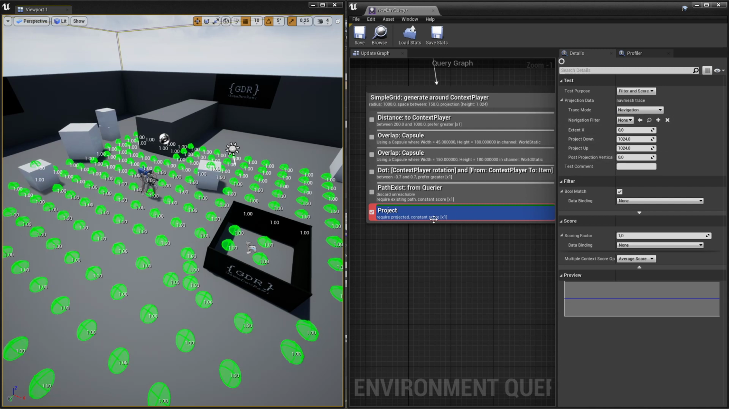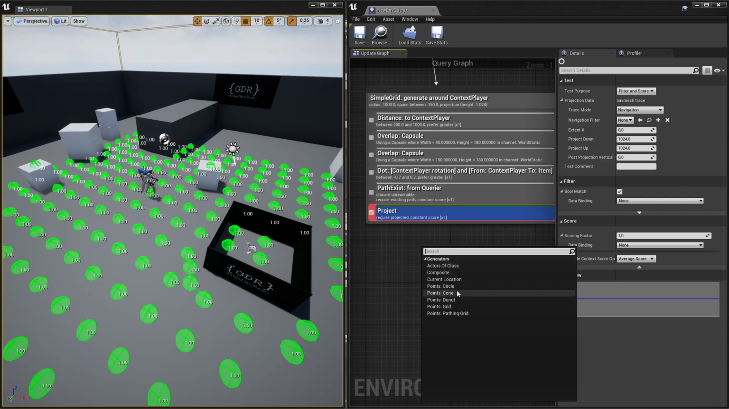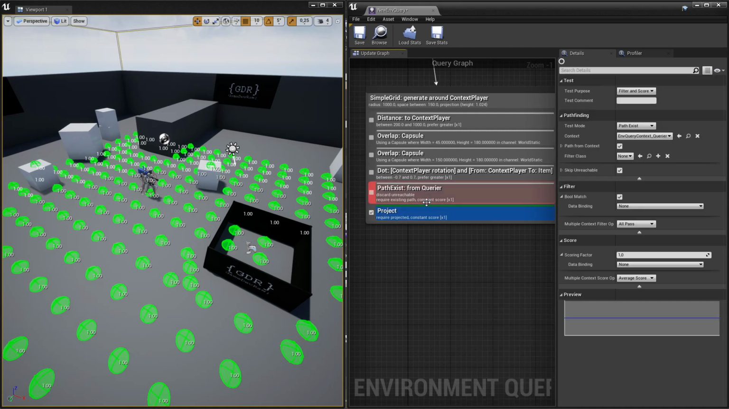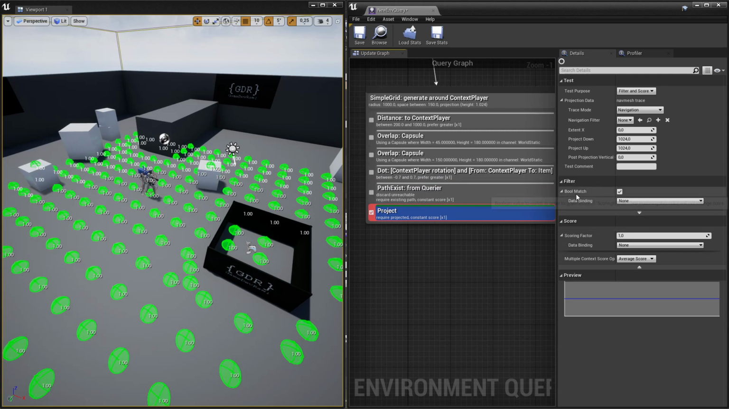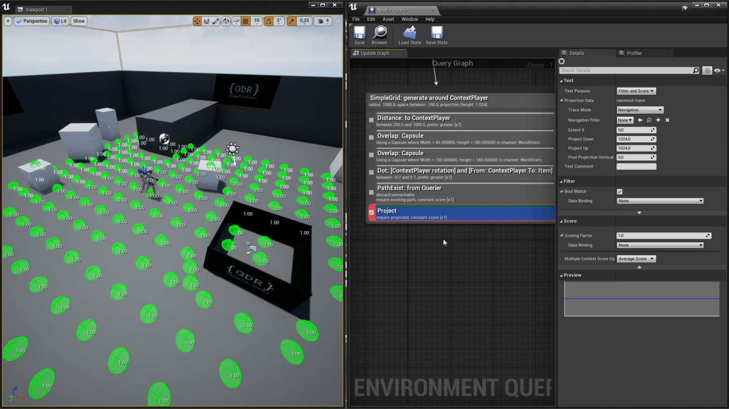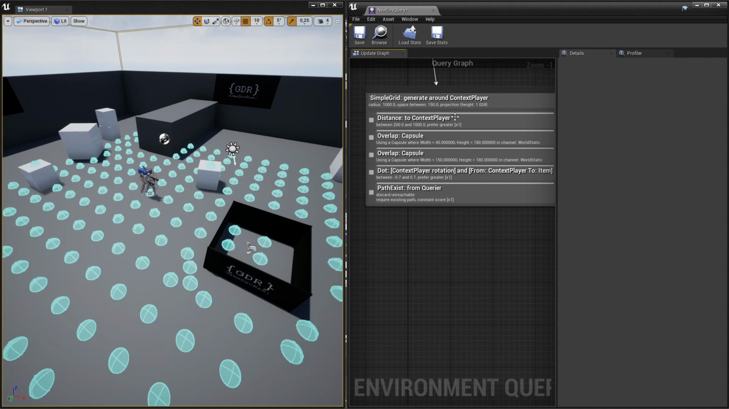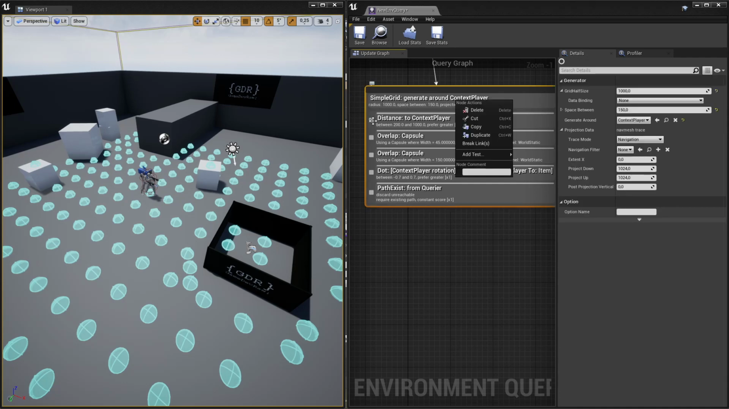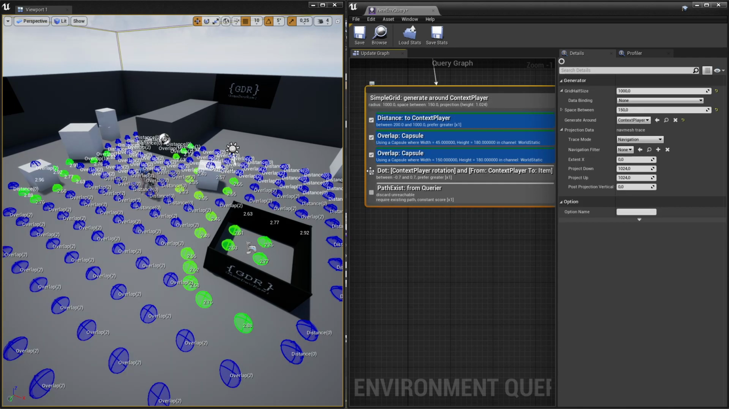So that's how you can make a circle or a cone or a donut generator also project on the nav mesh, for example. And you can also score this or filter this if you use the project test. So it's kind of like the pathing grid, but in a testing option. We don't really need it right now, so I'm going to delete it, and let's enable the ones we had.